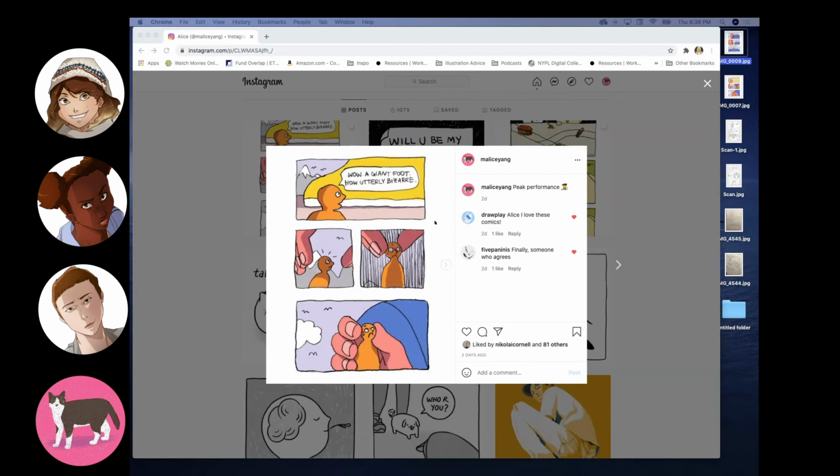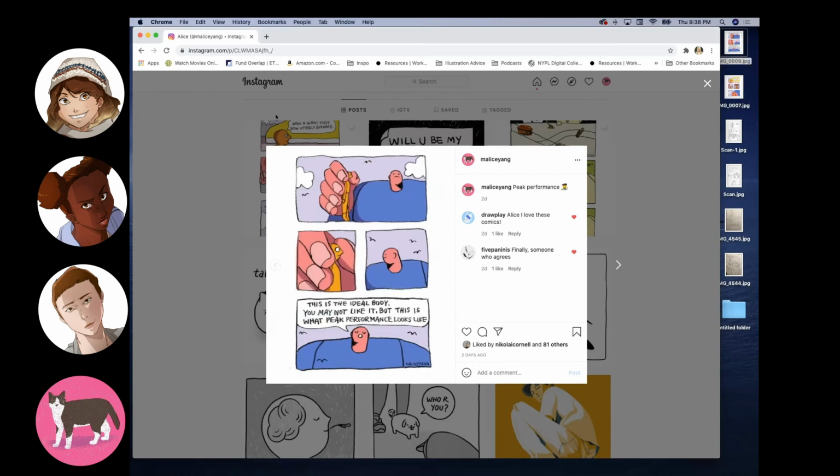The first panel is an orange character commenting, "Wow, a giant foot, how utterly bizarre." And a large hand descends from the sky, catching him by surprise, and then gently pulls him upwards by his head. The orange character looks up in anticipation and fear, only to find at the top of this very giant body there's this tiny head with a tiny face, and they kind of contemplate each other for some extended period of time. And the tiny head informs him with this famous line, "This is the ideal body. You may not like it, but this is what peak performance looks like."